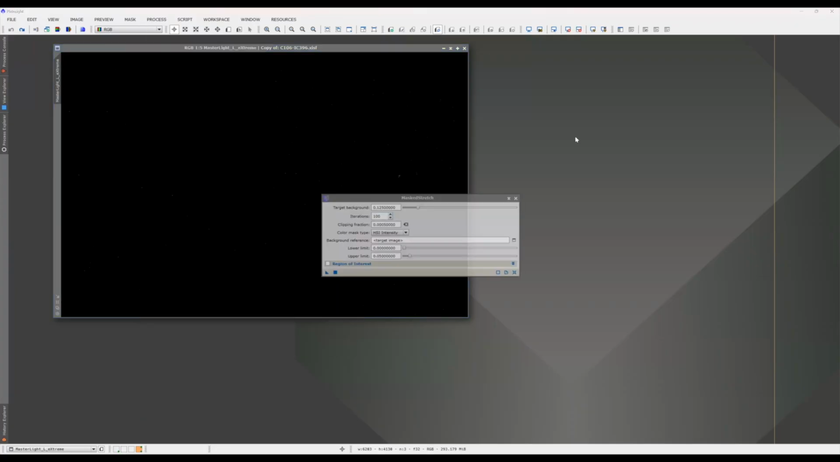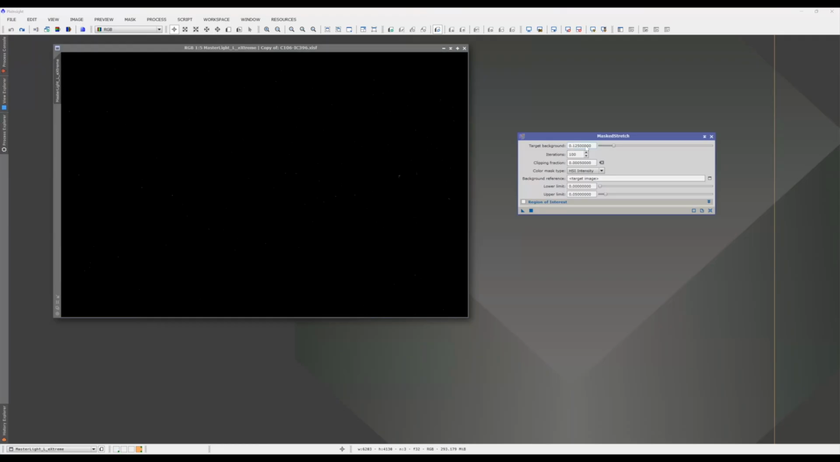You can set your targeted background level, how many iterations you're going to do. We'll let this go for 100. You can set the lower limit and the upper limit for your background, and then you can turn it loose on the image. You can also select a region of interest as well. And it'll crunch here for 100 iterations.